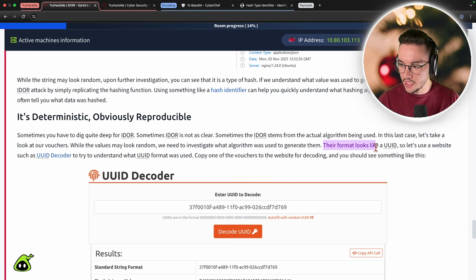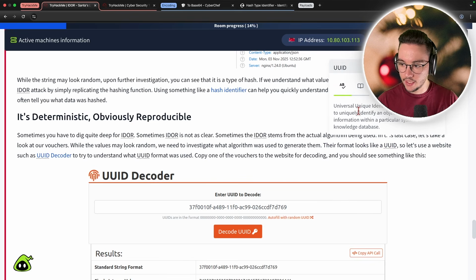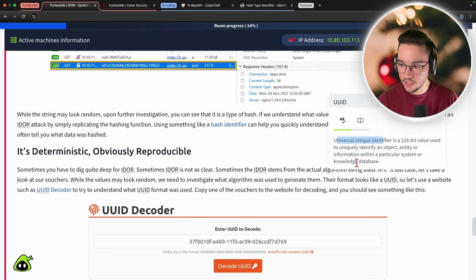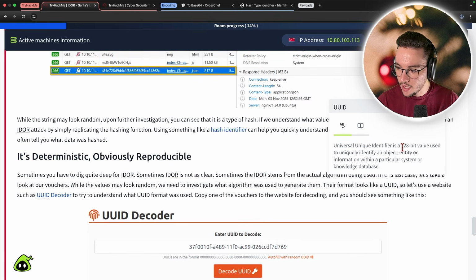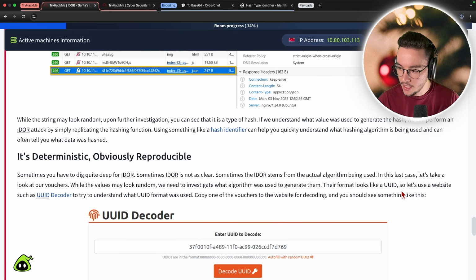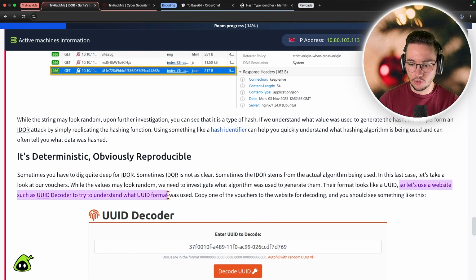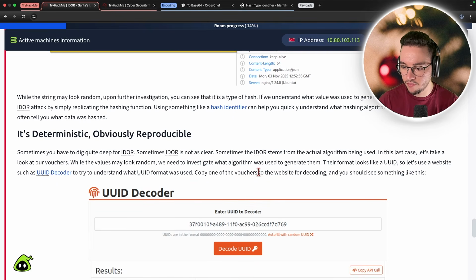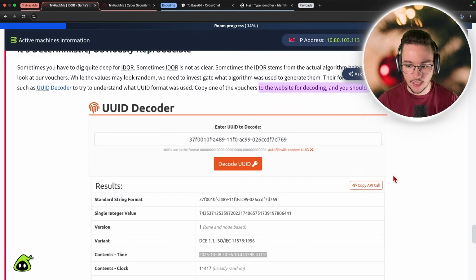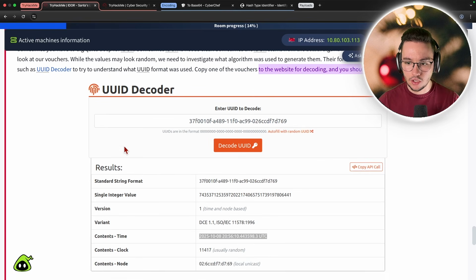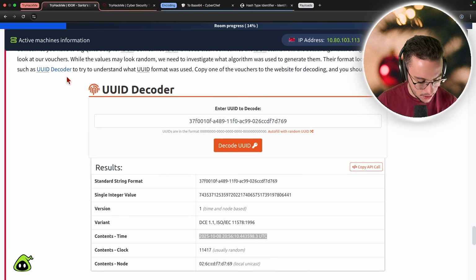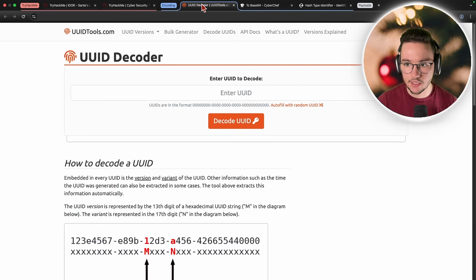Their format looks like a UUID, which is basically a universal unique identifier. Let me scroll down so you can see it. A 128-bit value used to uniquely identify an object, entity, or information within a system. Yeah, so let's use a website such as UUID Decoder to try to understand what UUID format was used. Let's copy one of the vouchers from the website and let's take a look at it. All right, cool. So I think we can already see it here, but if you just want to replicate it, let me just open this website here on the right side.